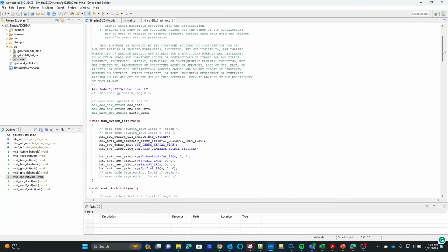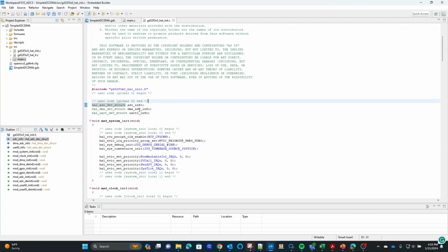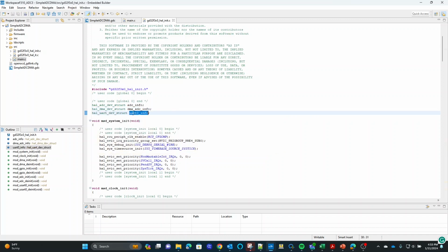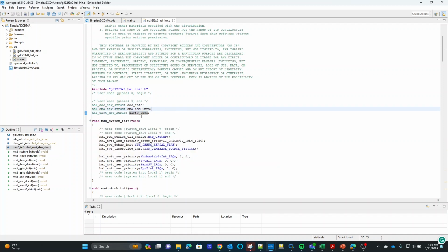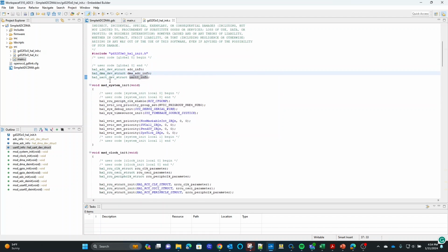So let's go ahead and start at the top. There's an entity here called ADC info, and it's based on this structure. If you hover over it, you can see what's in the structure itself. Same is true for the DMA ADC info. There's a structure associated with that as well. And then the UART info, there's a structure associated with that as well. So each one of these variables was defined here as a structure.